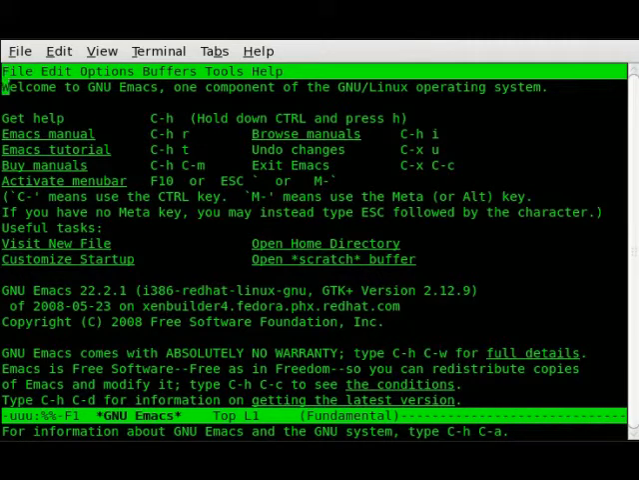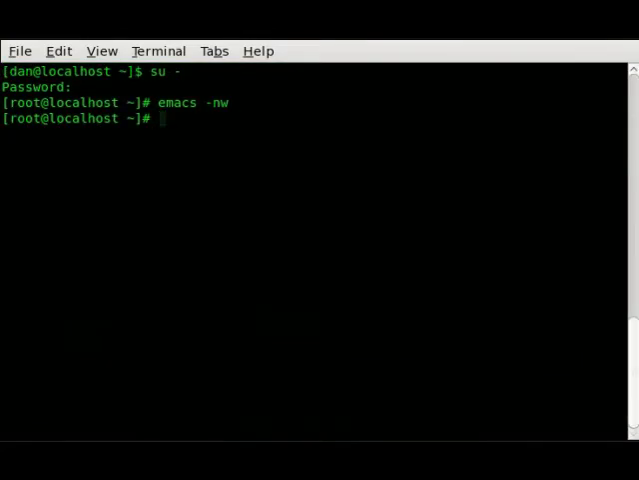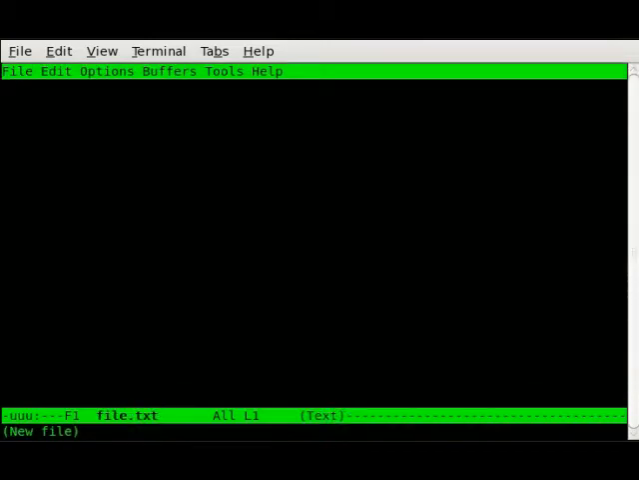As you can see, the Control key is a very important key. In order to close Emacs, you hold down Control, you press X. As you can see, it comes up in the bottom left-hand corner of the status window, and then you press C. That closes Emacs. Now, to create a new file in Emacs, you would simply type emacs, name of the file, .txt, and then dash new window, and that will create that file within Emacs.